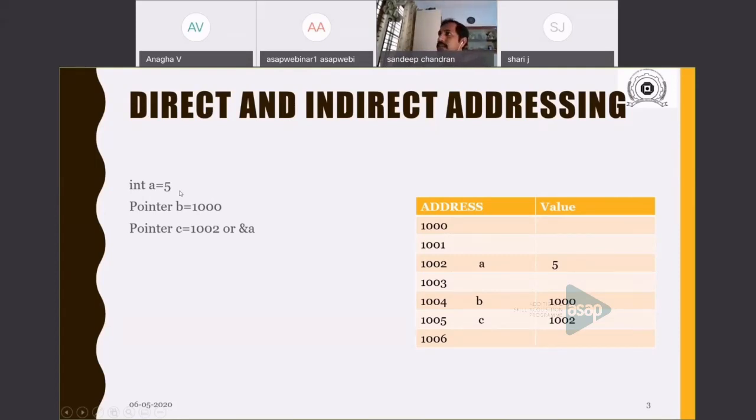Next, we will talk about pointers. I told you a pointer is just a variable used to store an address. So I'm going to create another variable. Its type is not integer, its type is pointer. I'm going to create a pointer variable, pointer b, and I want to store the address 1000 in it. So simply I write pointer b equal to 1000. This means b is a variable used to store an address. A normal variable stores a value, but a pointer variable stores an address.